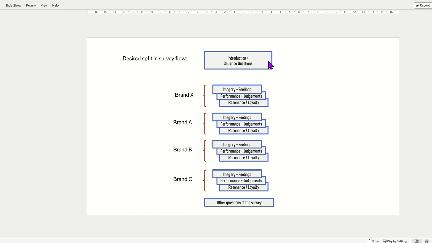Now, if you think about that, each of these blocks represents multiple questions, let's say imagery and feelings, questions on performance, judgments, resonance, and loyalty. And so if it takes about 5 to, let's say, 10 minutes to answer, maybe it's a bit too much, but let's say 5 minutes to answer something about brand X, then it's becoming a very long survey if you're going to include all of the competitors.